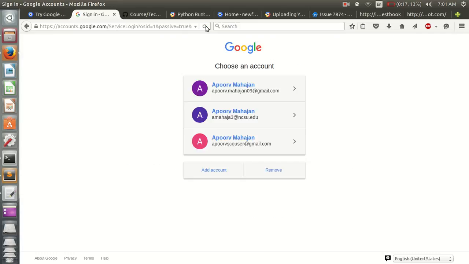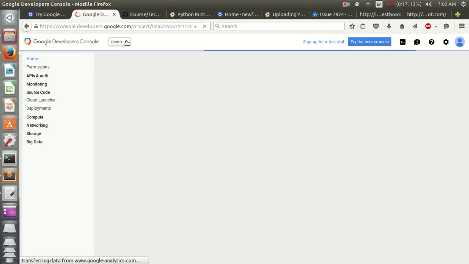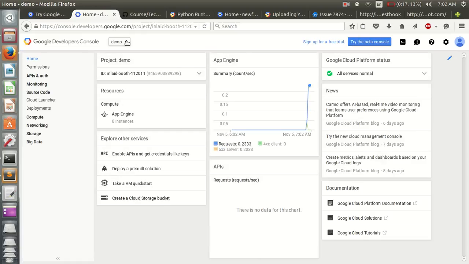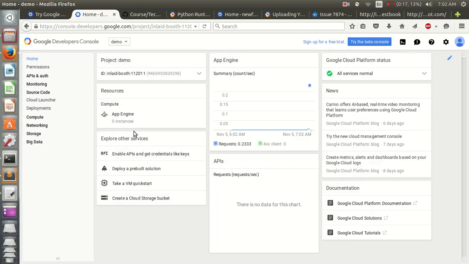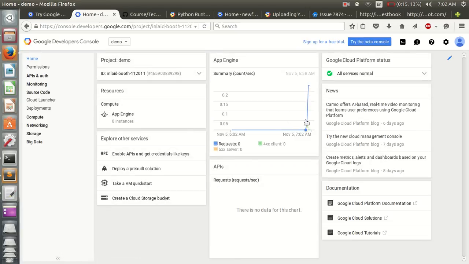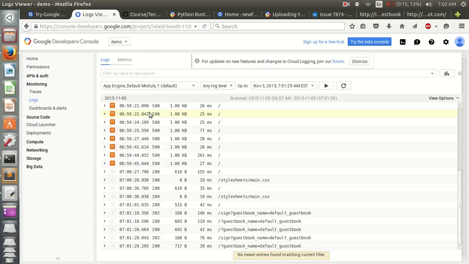Over here you can see a lot of statistics, such as this many number of requests have come up, most number of requests are over here, monitoring and API logs and so on. Google provides you with all that over here.